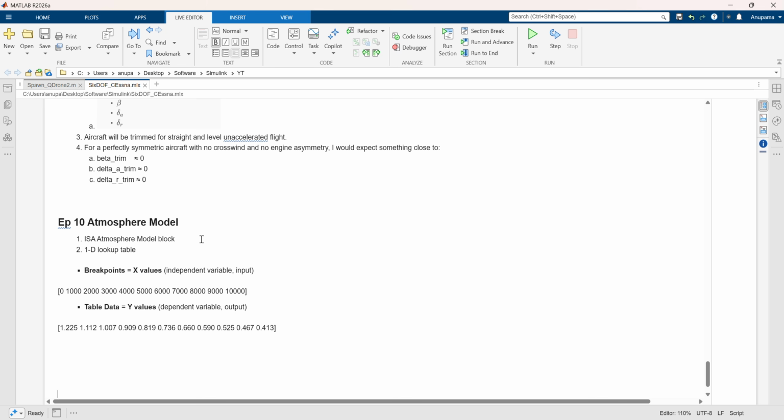So, I will go over showing you the ISA atmosphere model block, as well as we will use a 1D lookup table. This is the first time I will show you how you can use a lookup table. If you remember our conversation from before, when you go from building a low fidelity model towards medium fidelity, all the coefficients and the numbers are swapped with lookup tables.